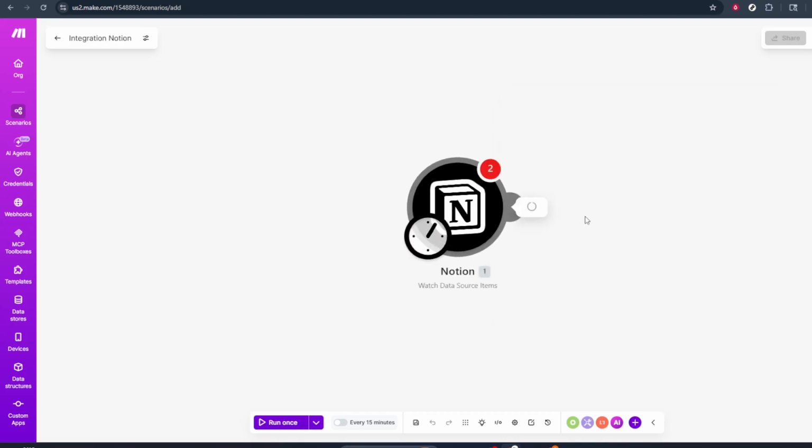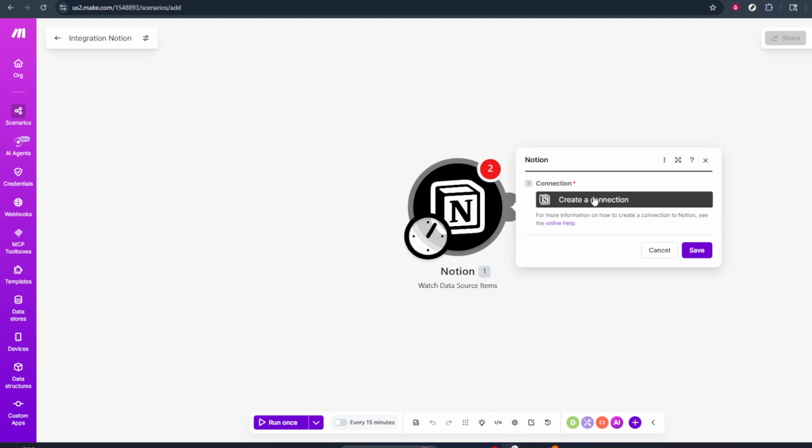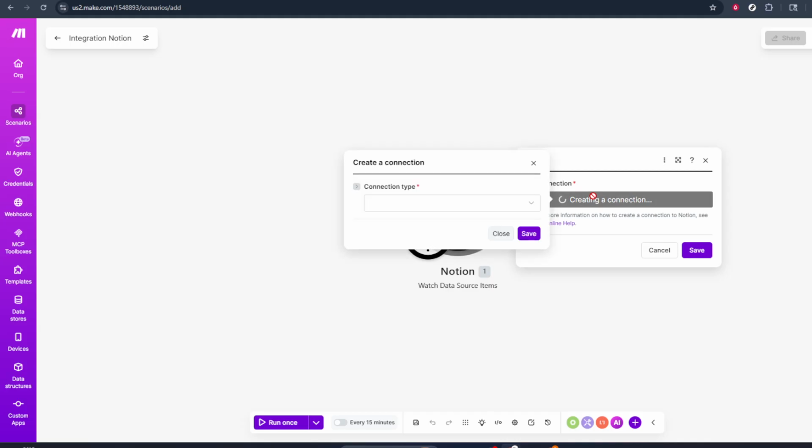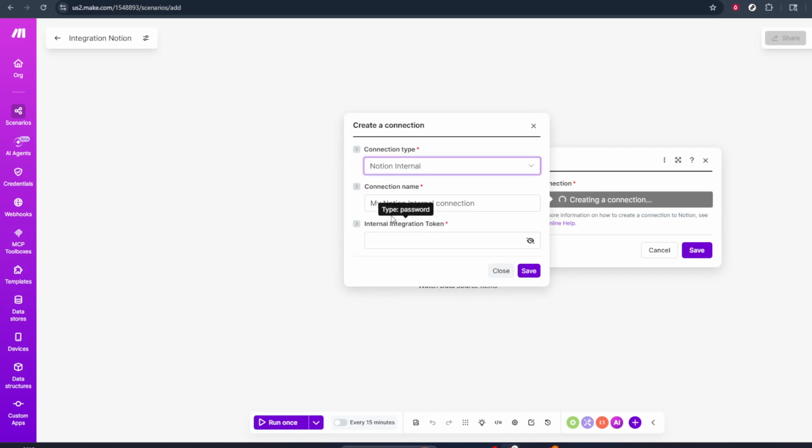This connection will be the link between Notion and other services on Make.com, allowing data to flow seamlessly. When the option to create a connection pops up, go ahead and click it. You'll then see a prompt to select a connection type. Choose Notion Internal to make sure everything aligns correctly with your Notion workspace. It's essential to select the right type to ensure a secure and efficient integration.